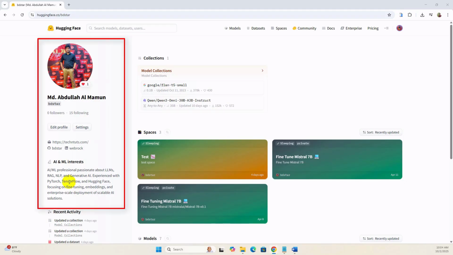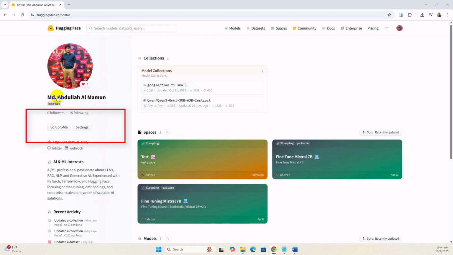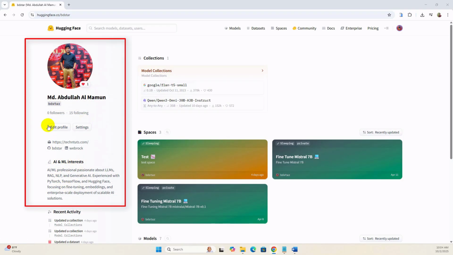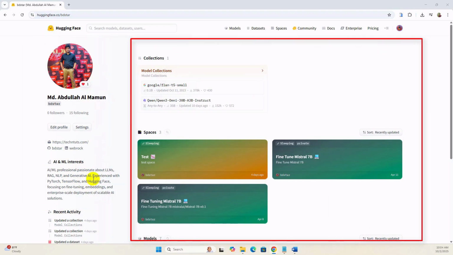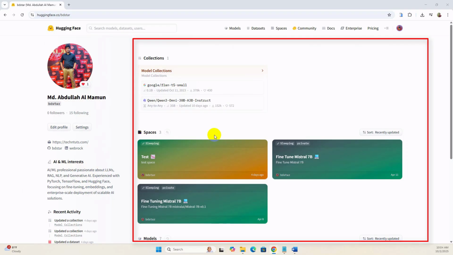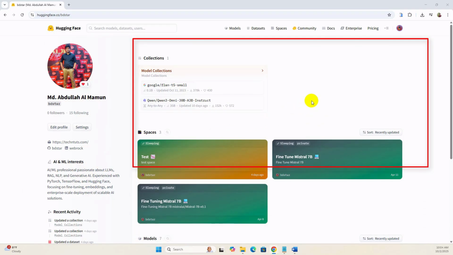At the top of your profile page, you will see your username, profile picture, and bio. You can customize these in your account settings. A strong profile picture and a short, clear bio help others quickly understand who you are and what you work on. In this page's main section, you can organize your contributions.